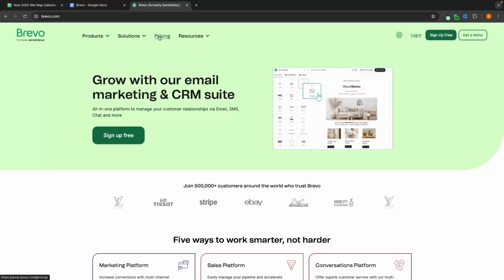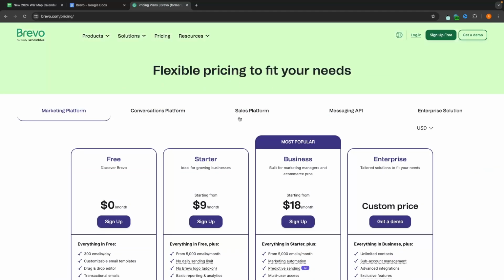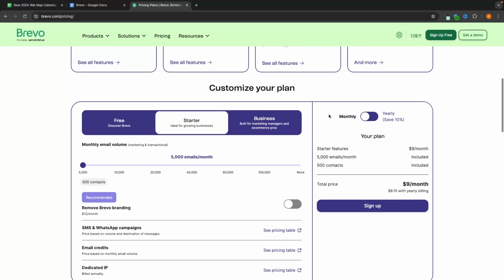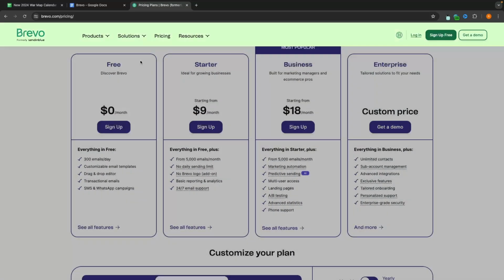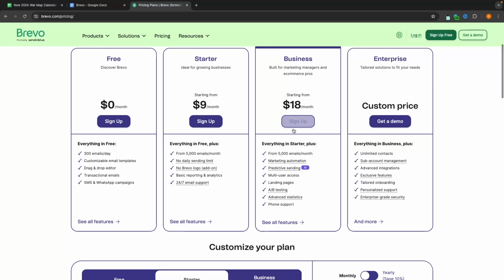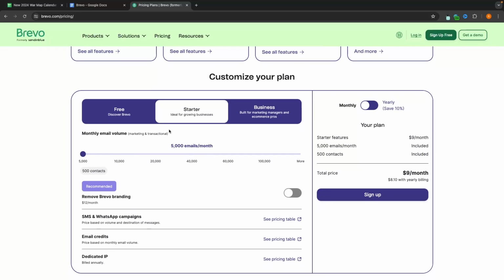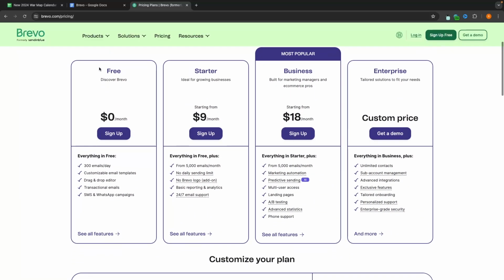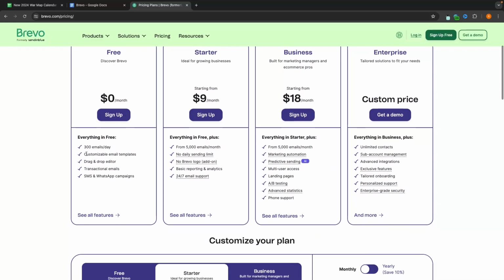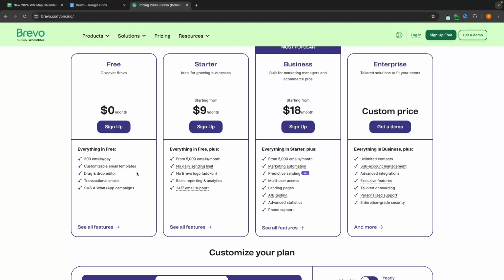So let's actually go in and take a look right here at the pricing. Now, when we come into the pricing area, essentially what we do is we can go down here, we choose the plan, so between free, starter and business, and then we can come down and choose how many emails we want to be able to send per month. Now, the difference between these, the free, starter and business, is with the free, we get customizable email templates, which is awesome. We get the drag and drop editor, transactional emails, and SMS and WhatsApp campaigns. The main limiting factor on this free plan is the fact that we can only send 300 emails per day. So that is pretty limited right there.